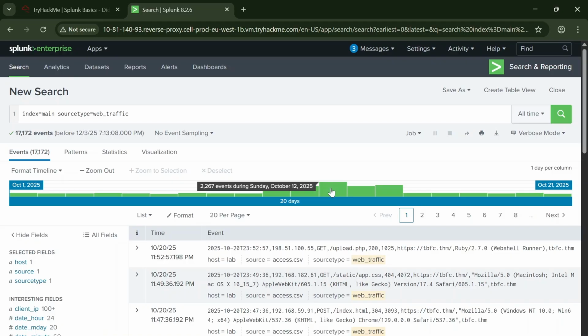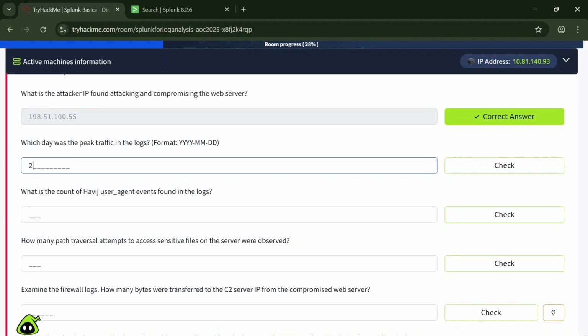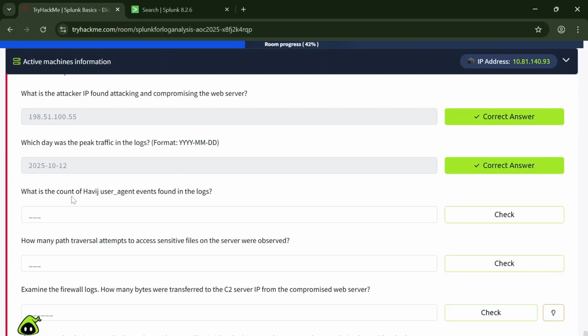2,267, and basically this happened on October 12, 2025. So I could come here, 2025, and we have dash, and October is 10, and then we have 12, and let's check that. Correct.